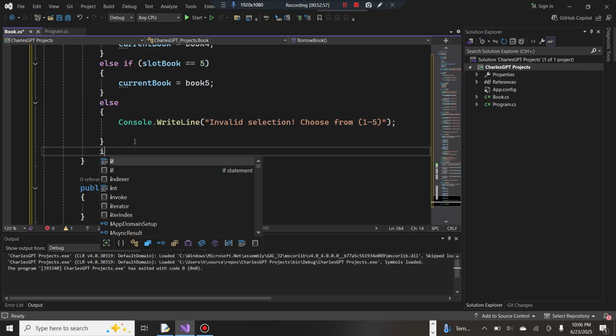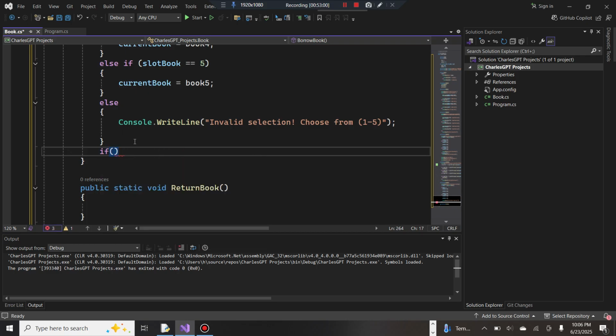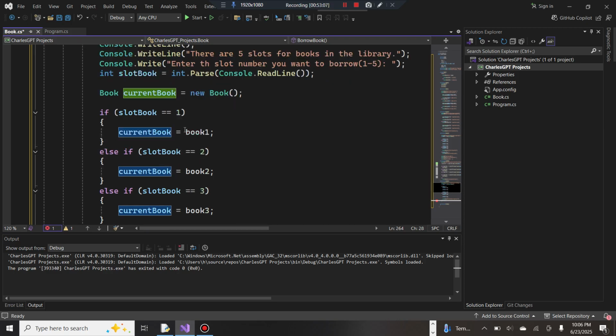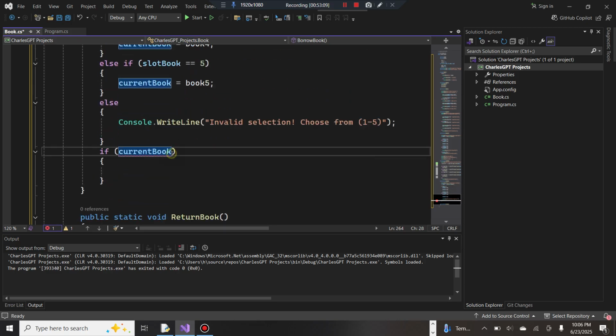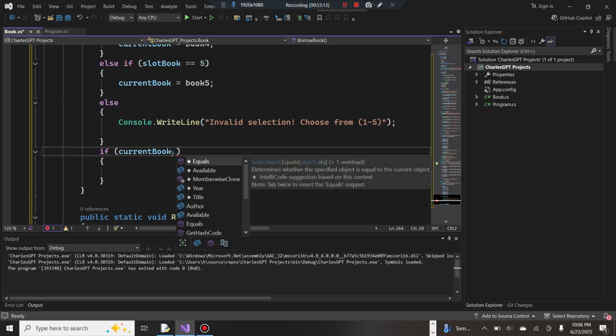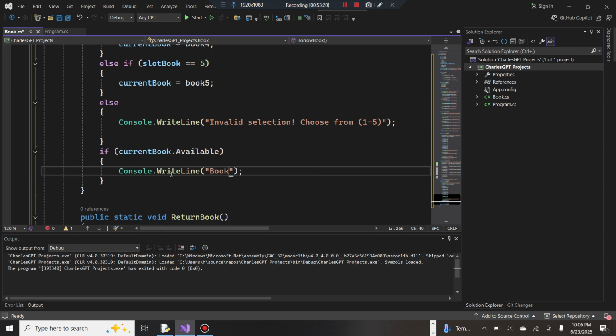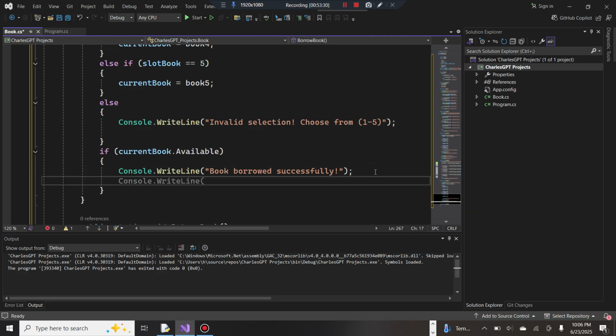Then we use the availability for borrowing the book. The current book we just named, this new current book we did, we're using the book class method. So we'll have if current book dot available, if the book is available, then we'll now print CW and print book borrowed successfully. If the book is available, then book borrowed successfully.